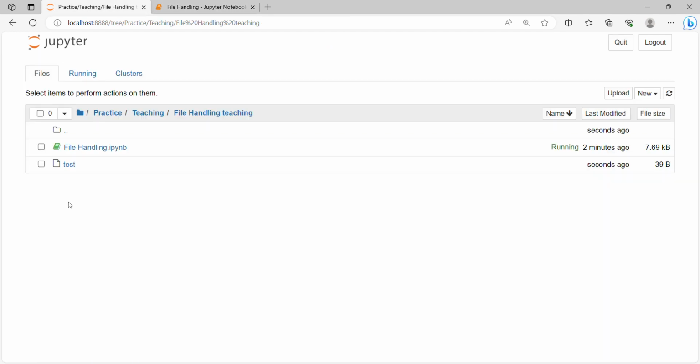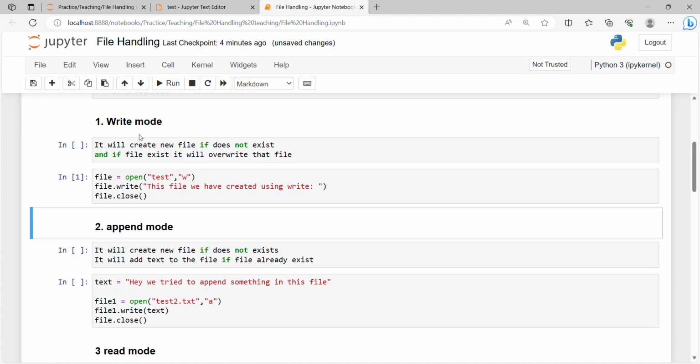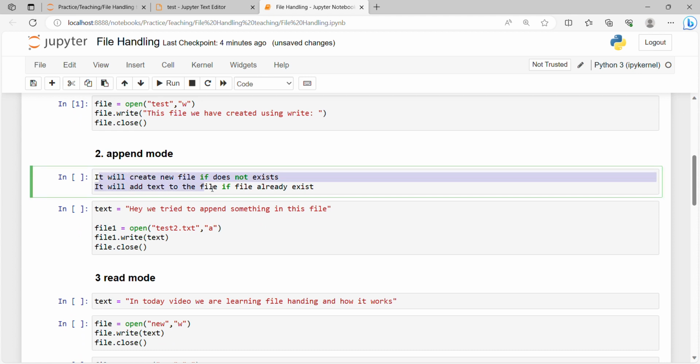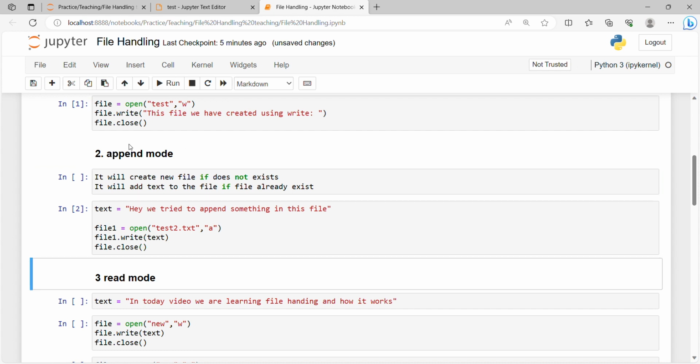Let's check it out over here. See, we have created this file using write mode. After that, append mode: it will create a new file if it does not exist, and it will add text to the file if the file already exists. Same in append. Okay, so here we have tried to create the next file with the name file one.